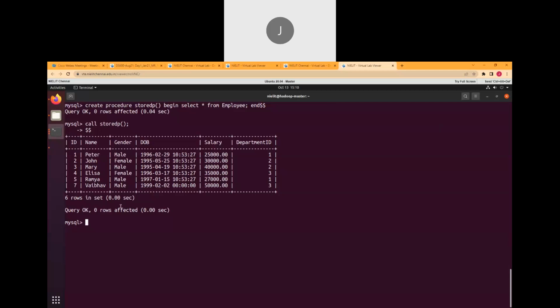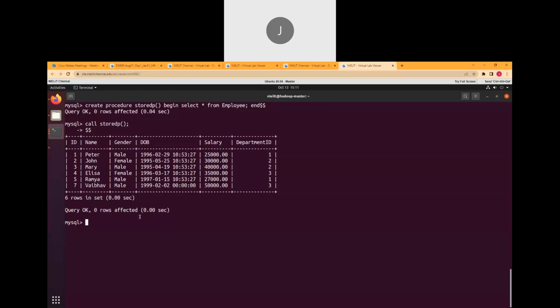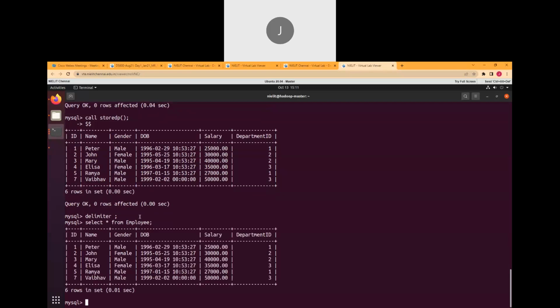So you can give any delimiter. In order to revert back to the original delimiter, that is the semicolon, you have to say my delimiter is, and reset it with the semicolon. Then you can select directly like this, select star from employee. Now it will not expect a new delimiter. Directly it will work.